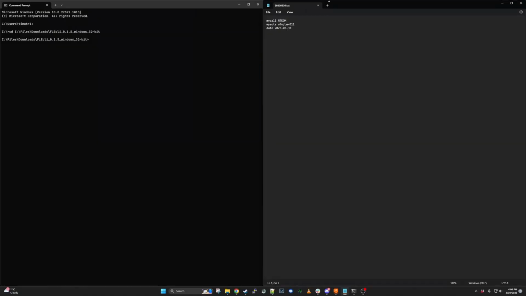Fast log entry is a great way to just really quickly run through your log and get everything entered. You can use it across platforms. I'm using the command line version for Windows, but you can use it on Mac and Linux. And I will have a link to those files below.